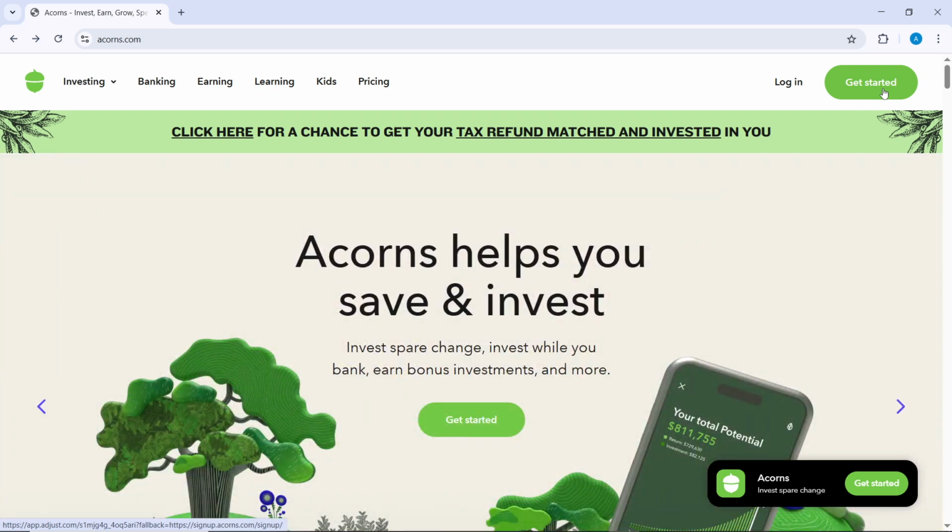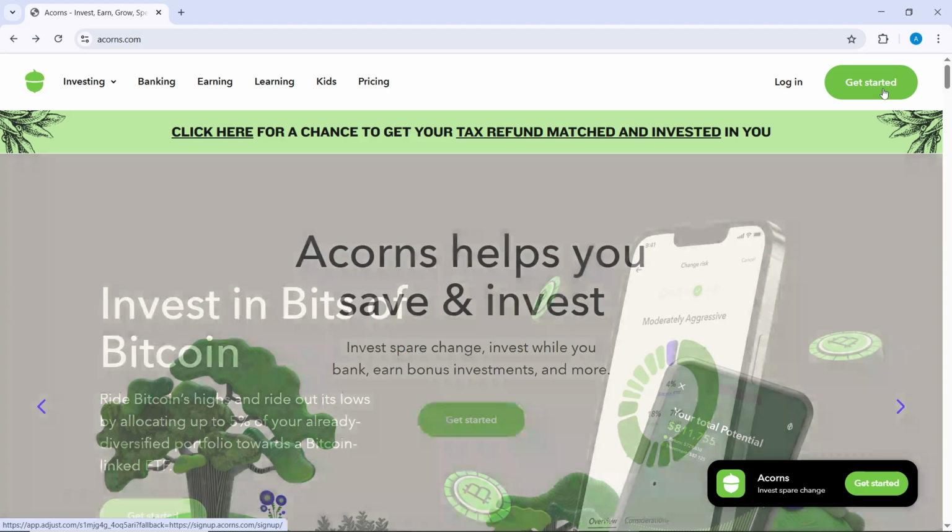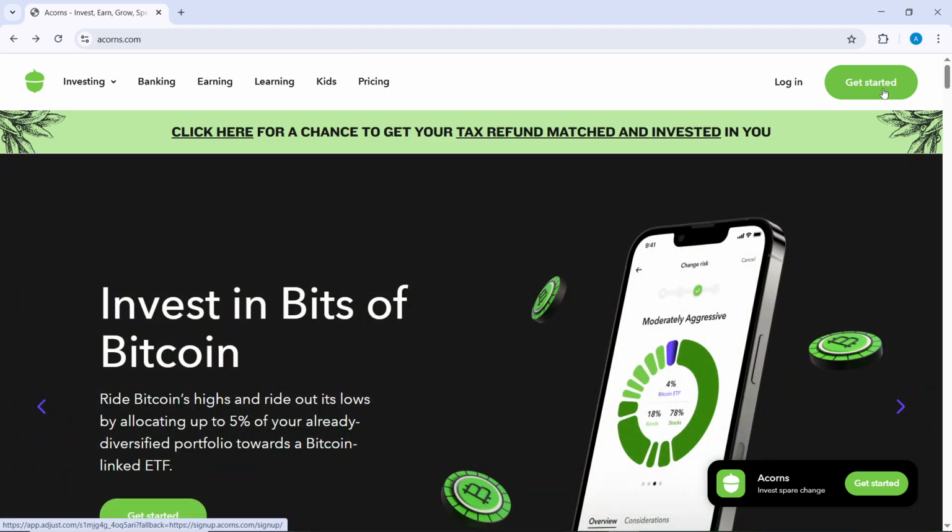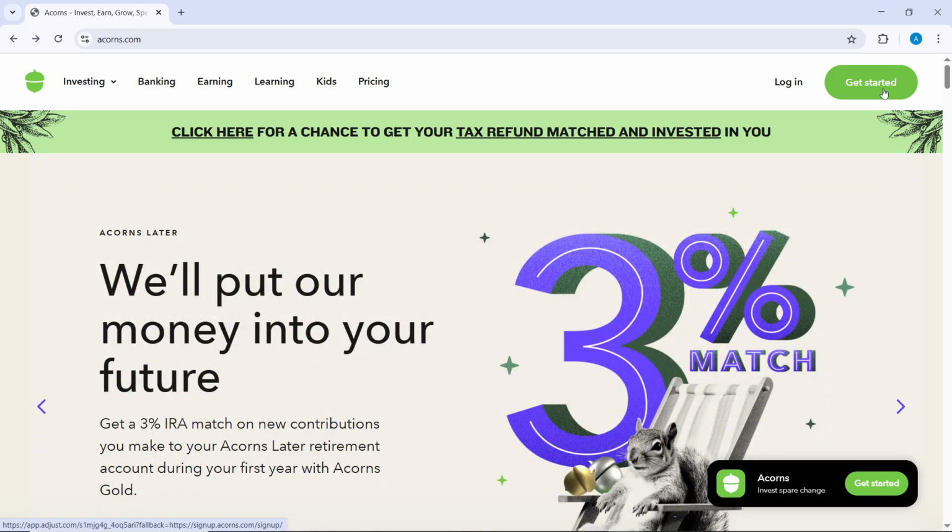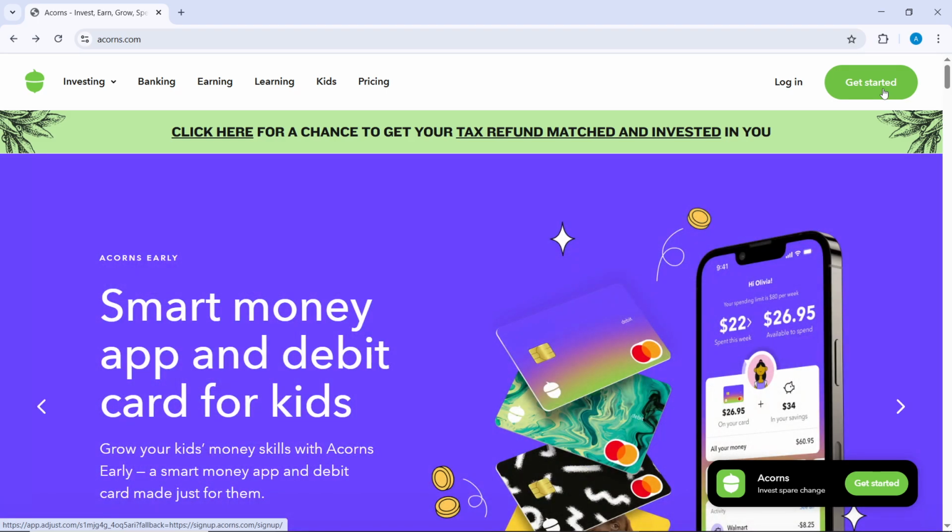Once you log in and you've signed in, you're going to see the invest section. So go ahead and navigate to the invest section on the dashboard, click on roundup settings, then toggle the switch to on. You can also choose to multiply the roundups by up to 10x to accelerate your investing.